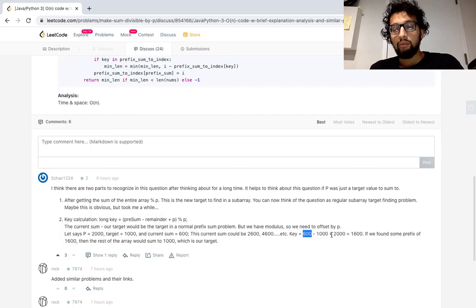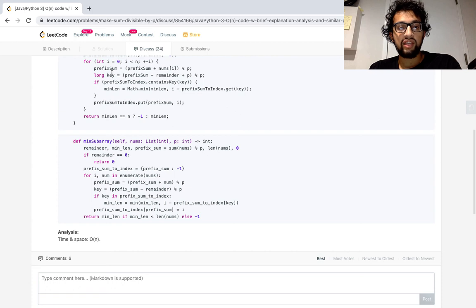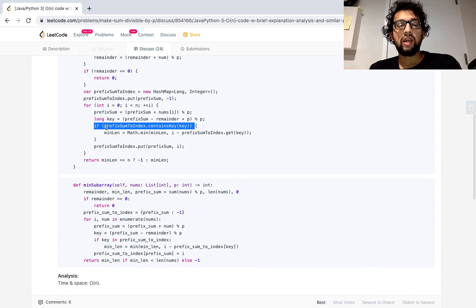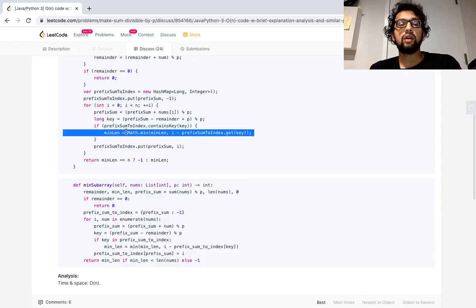So we do 600 plus 2,000. Switching this order around kind of helps a little more. So 600 plus 2,000 will give us 2,600. And then we need to subtract the target, as usual in a regular prefix sum approach. So we'll subtract the target right here, which is 1,000. And then we'll end up with 1,600. And then we need to find something where we saw a value in the sum previously in the prefix map of 1,600. So that's where we'll check over here. We'll look for the key in our prefix sum to index hash map. And if it's there, then we have a solution.